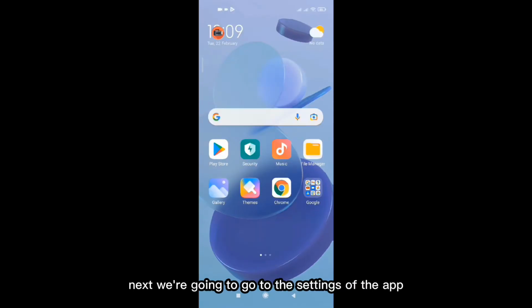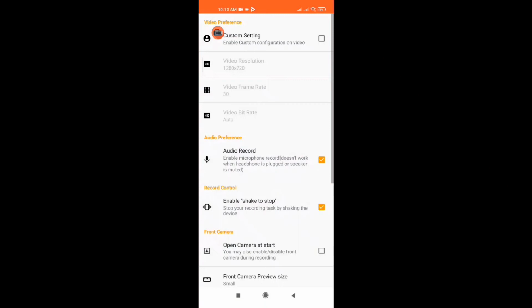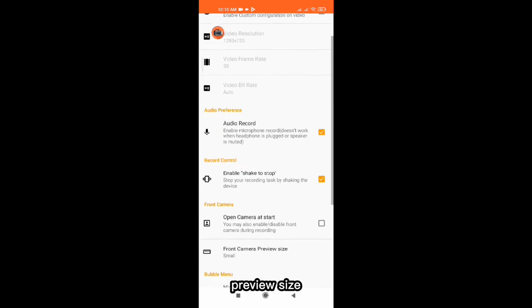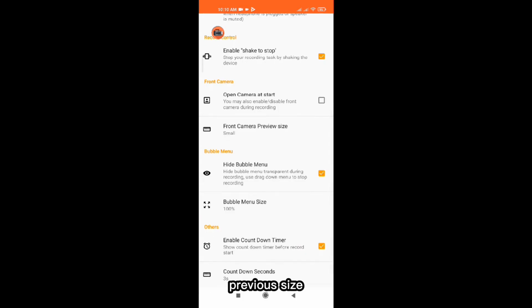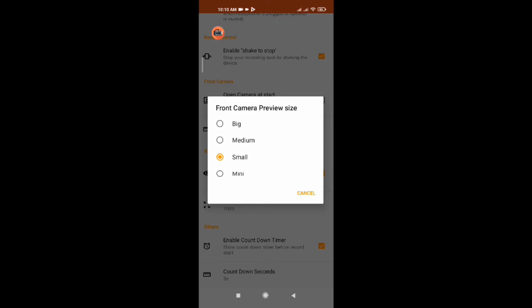Next, we're going to go to the settings of the app. So just click on the camera icon and then click on this settings option. So this is where we can change the settings of the app. So the first option, let's check out the front camera preview size. So just scroll until you see front camera preview size. So click there and decide if you want it to be big, small or medium. So this is how your video size is going to appear once you turn on the camera. You can just leave it at small since you can always increase the size of your video.